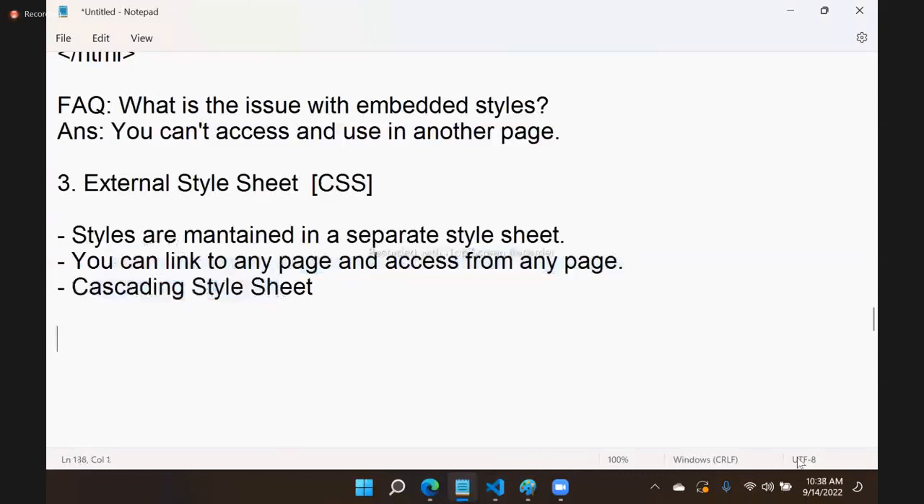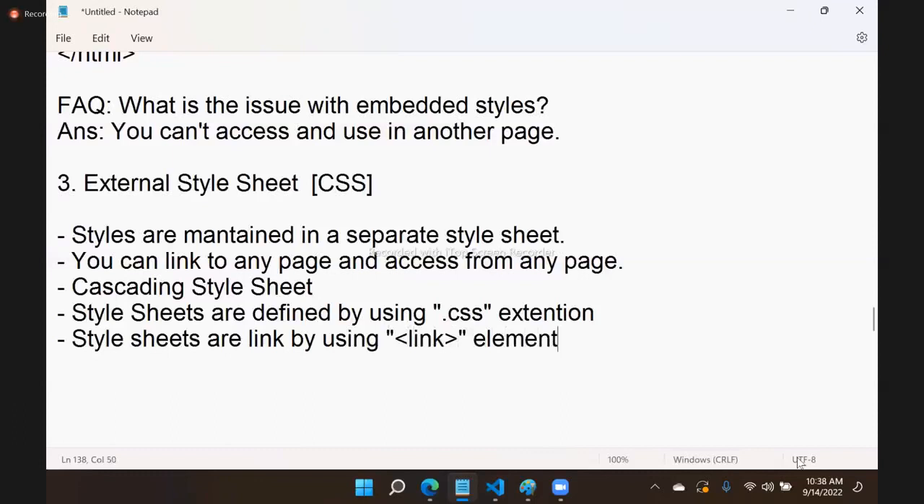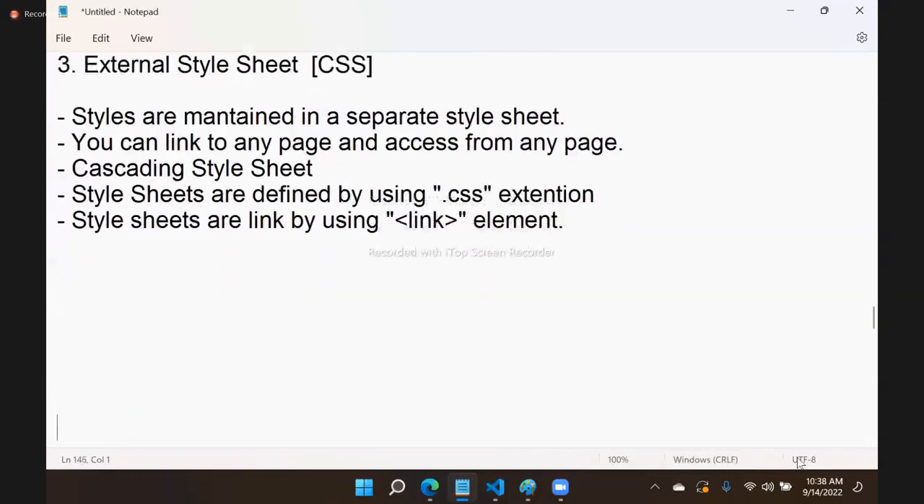But here one problem is that, see the point here, style sheets are defined by using the .css extension, and the style sheets are linked by using the link element. That is what we have to do. So what is the example here? First step, let's see.